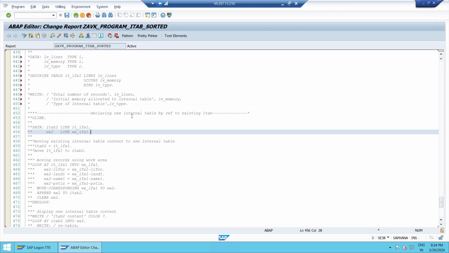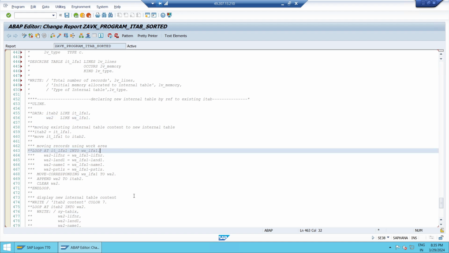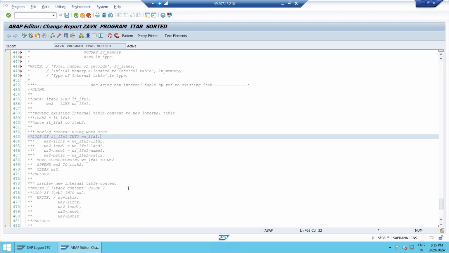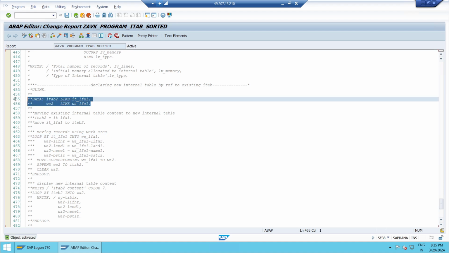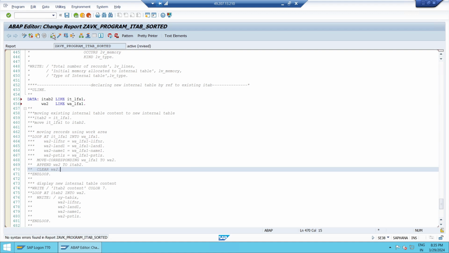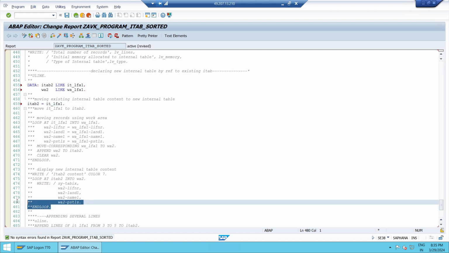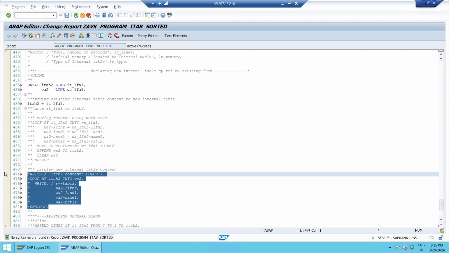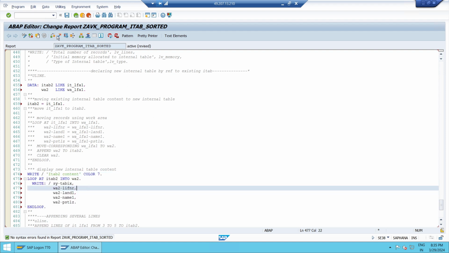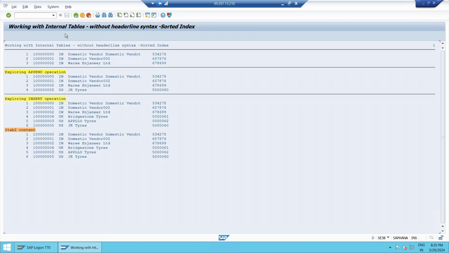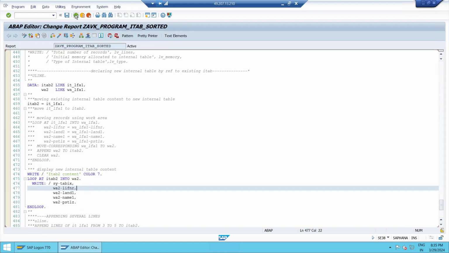If you go for this, it is also the same. You can move the entries from one internal table to another internal table. Yes, you can create the second internal table this way, moving the entries and printing these entries. I tab 2 entries remain the same. Okay, yes, you can work with this as it is.